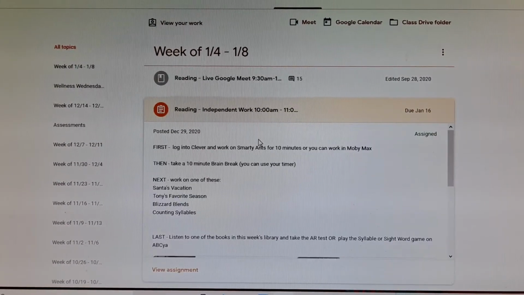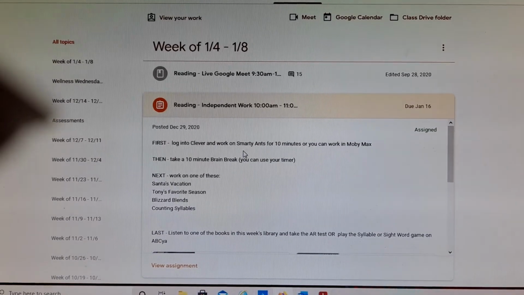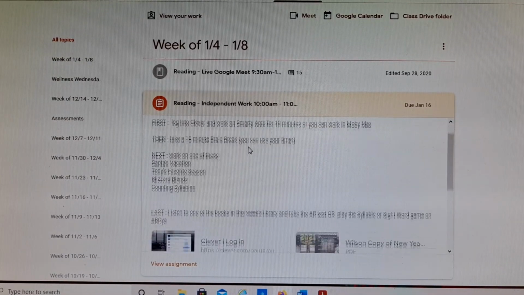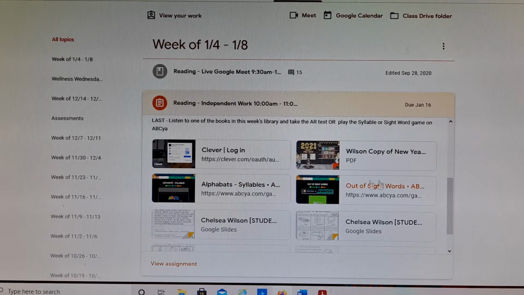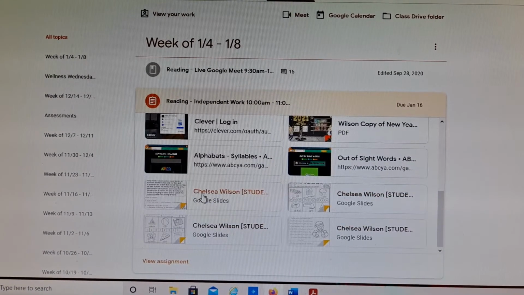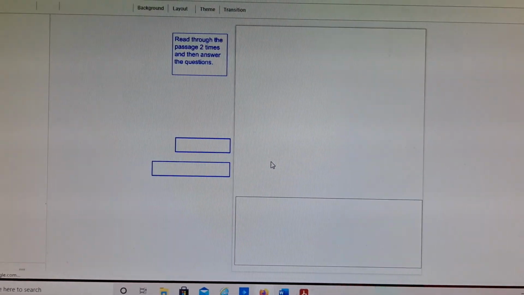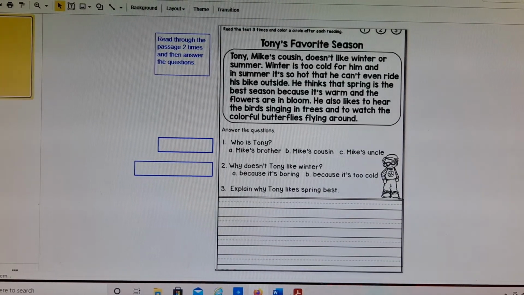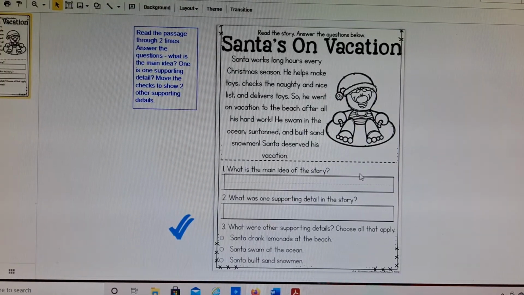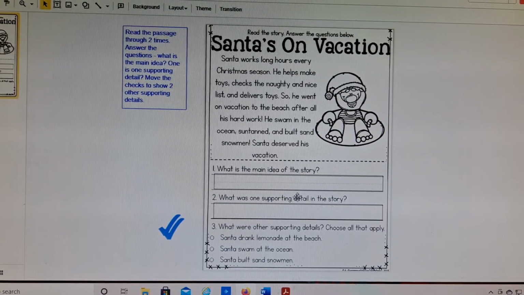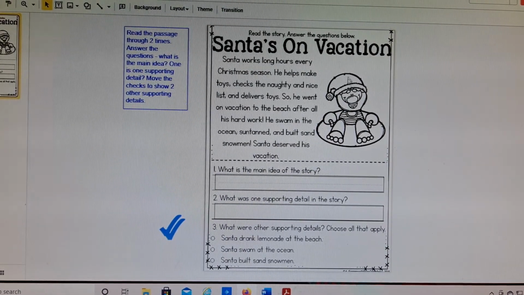Our independent work for this week, we're doing the same thing that we work on each week, which is understanding the main idea of a passage and referring back to the passage. That's this one here. It's called Santa's Vacation. It's very cute. Oh, wrong one. There we go. Sorry. So this is the main idea, and then looking for supporting details in a story. I thought this was so cute, Santa's Vacation.